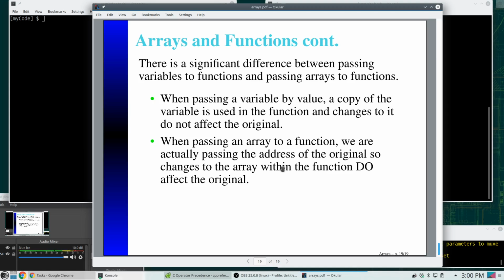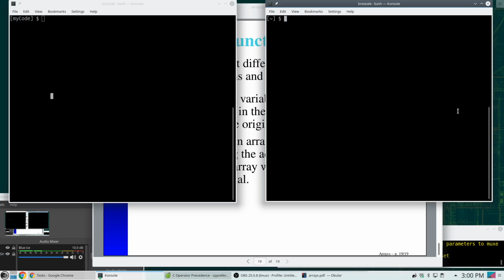And the benefit of that has to do with performance. If I have a million numbers in my array and I want a function to operate on those million numbers, I don't want to make a copy of all 1 million numbers because of how much memory it would eat up. So let's look at an example.